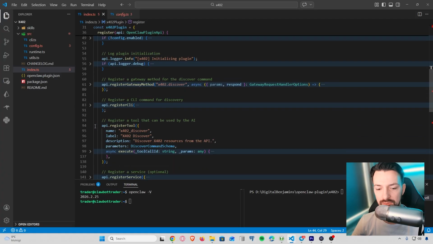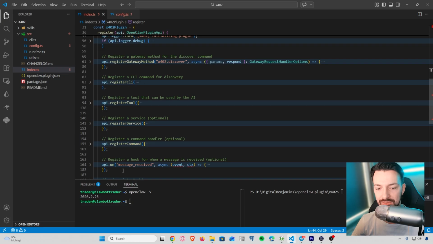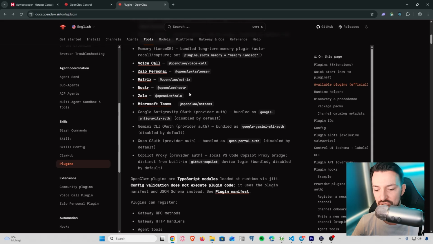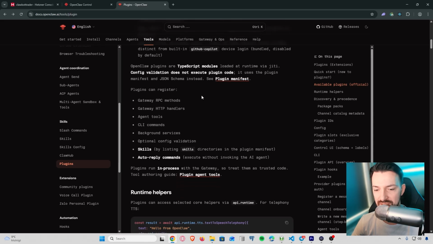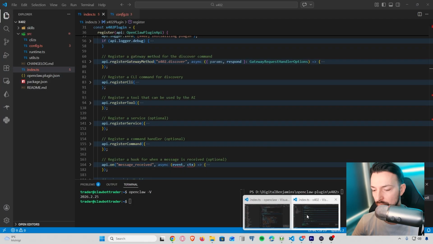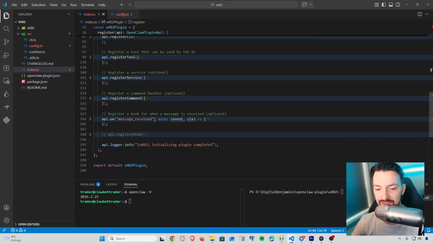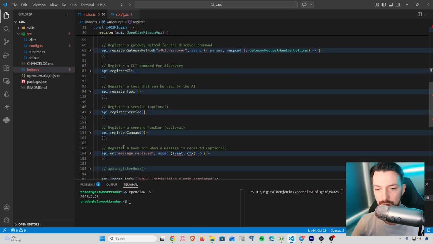The next thing that we are going to do is register all these different tools that we can register. So once again, if we have a look at the actual plugin documentation, you could see here that we could register all kinds of stuff like a gateway RPC method, gateway HTTP handlers, agent tools, CLI commands, background services, skills, and auto reply commands. And that is what we are doing here now. So you can see we are registering a gateway method, a CLI command, a tool, a service, a command. We register a hook, as you can see here. So this is what we are doing here.